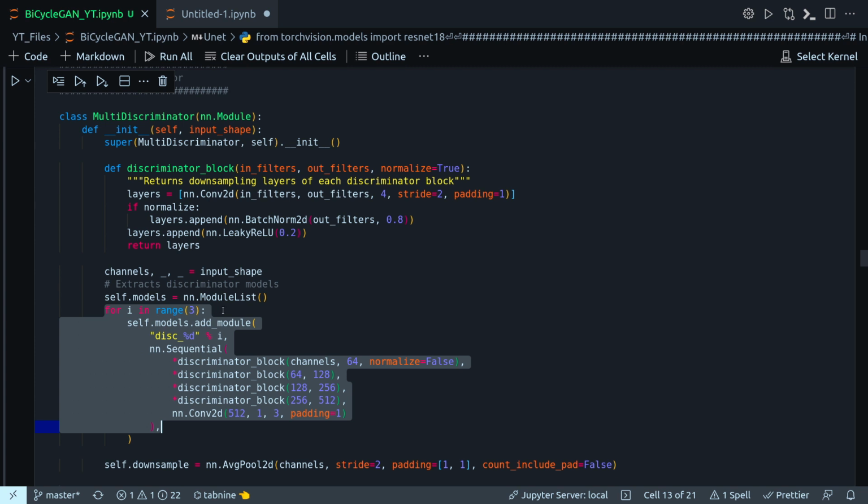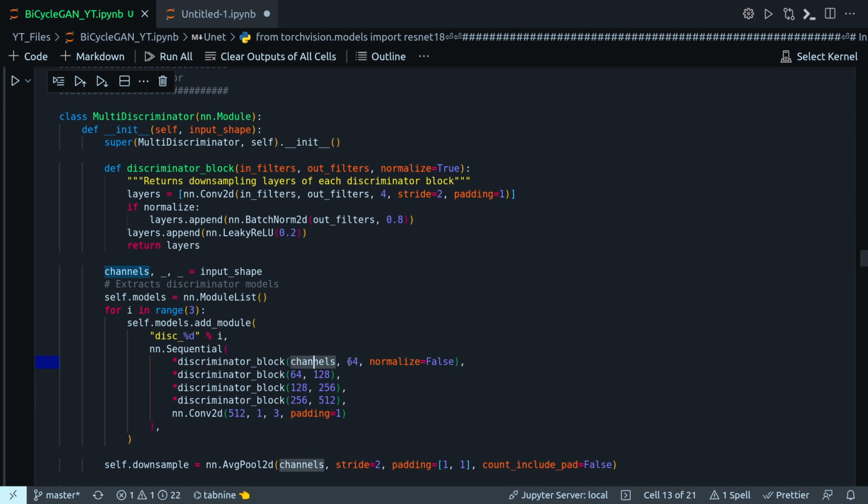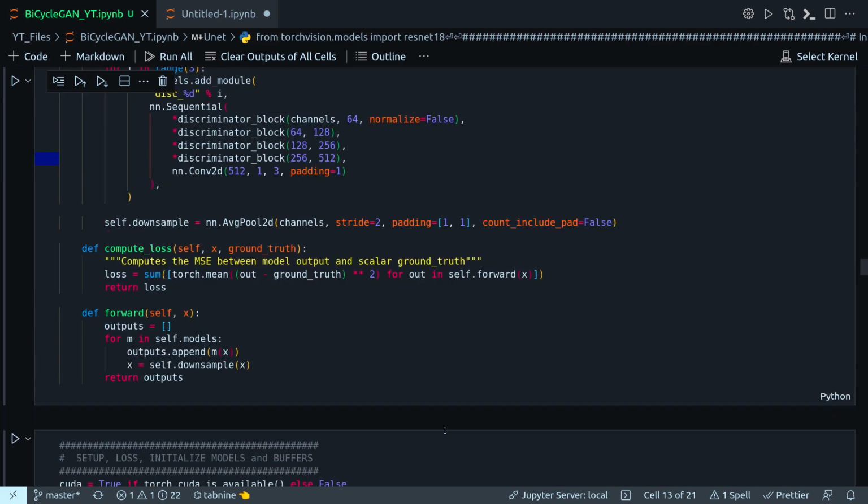So where I'm looping over a range of 3, and each time I am adding an nn.Sequential with the discriminator block, and the input channel and output channel are defined as below. You can see that the output channel goes on increasing to be ultimately 512 here. And within the discriminator class I also have this compute loss.